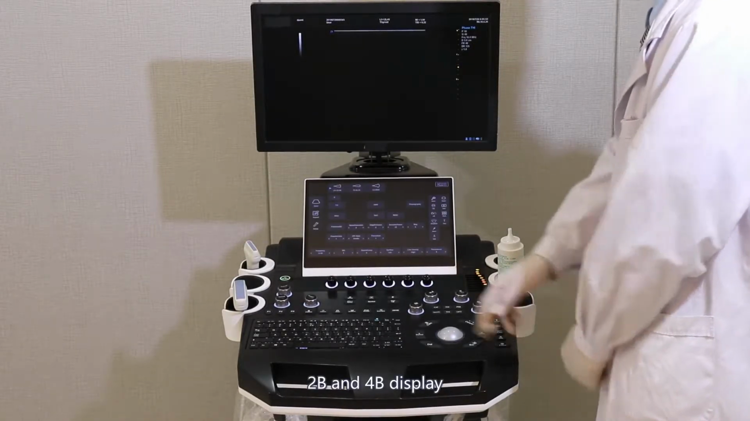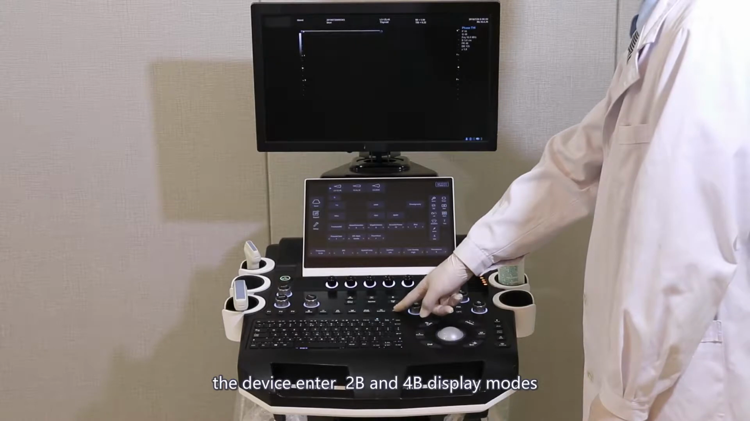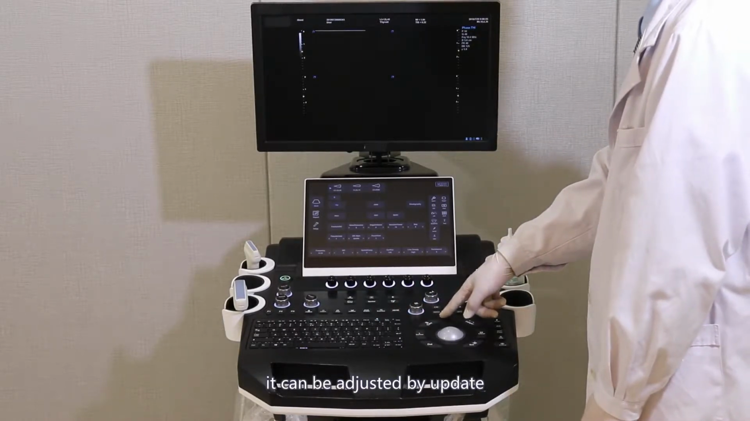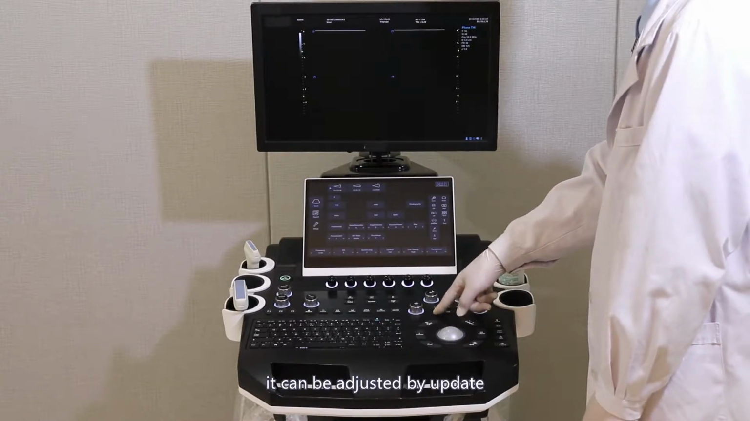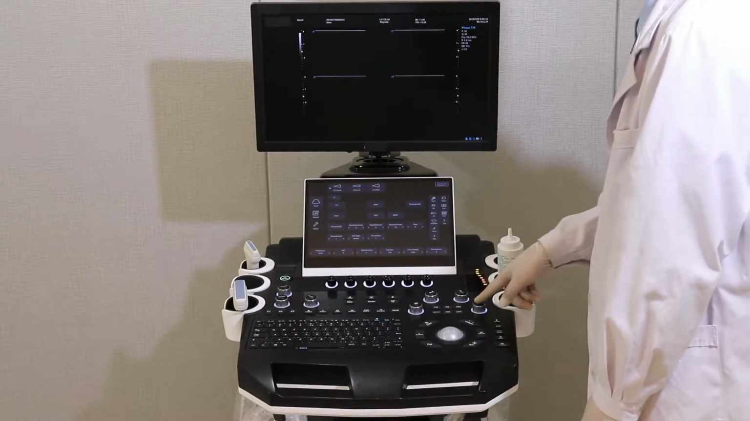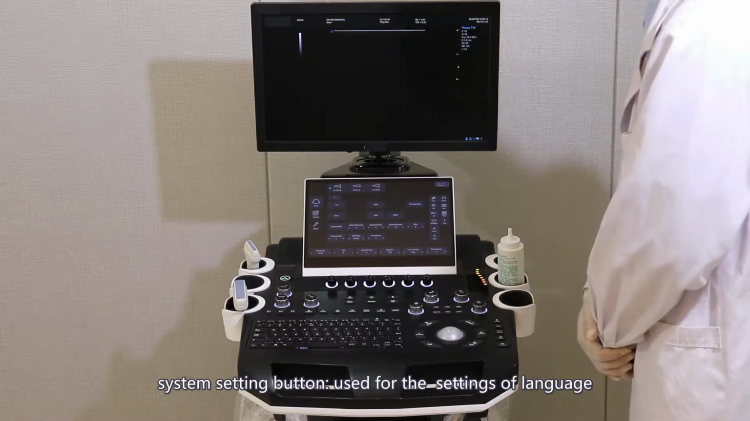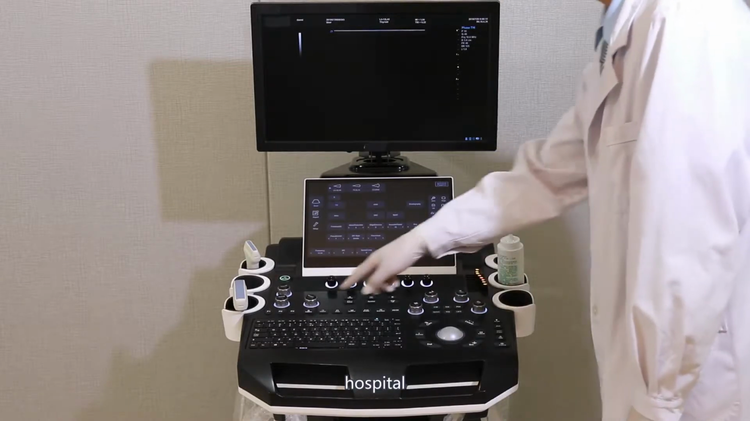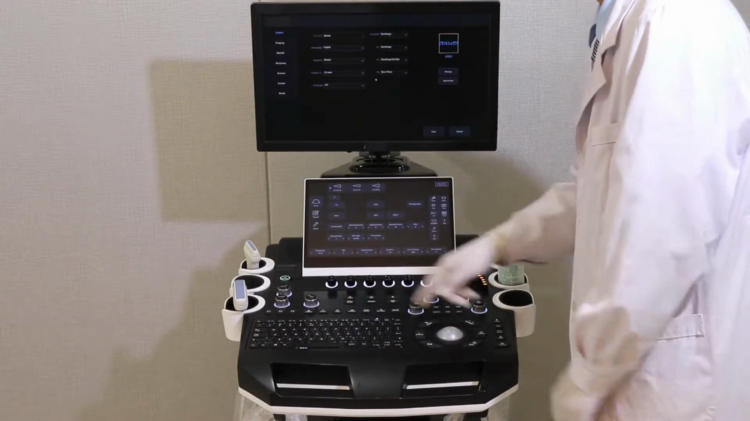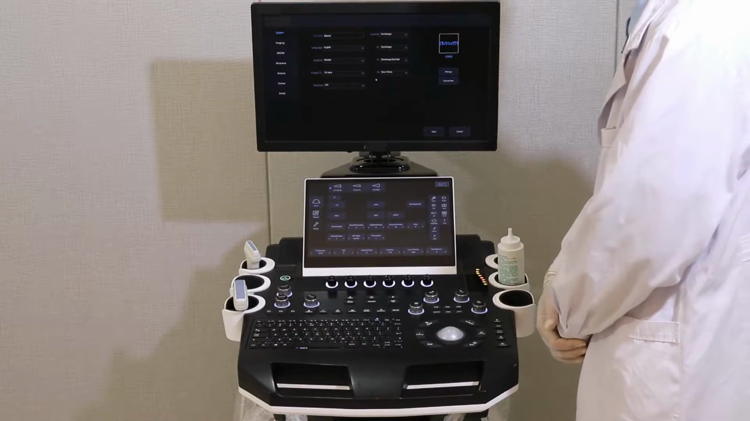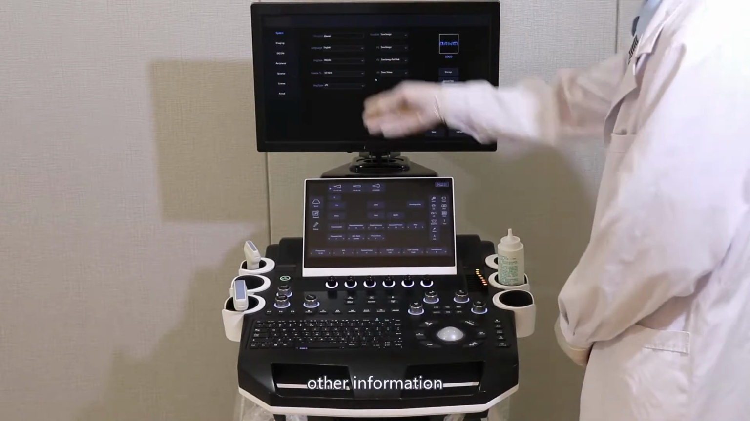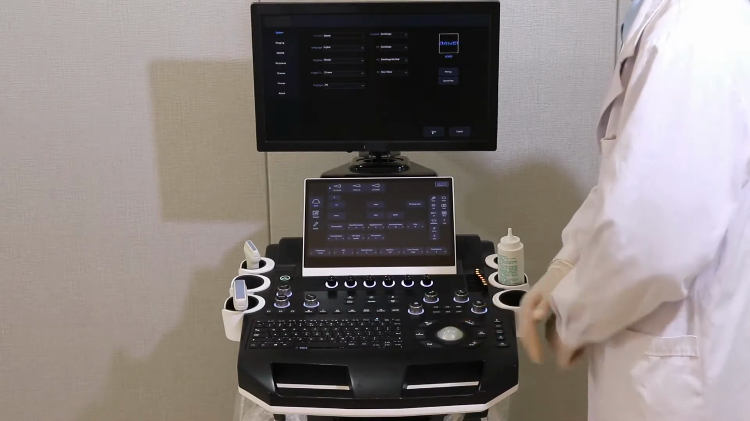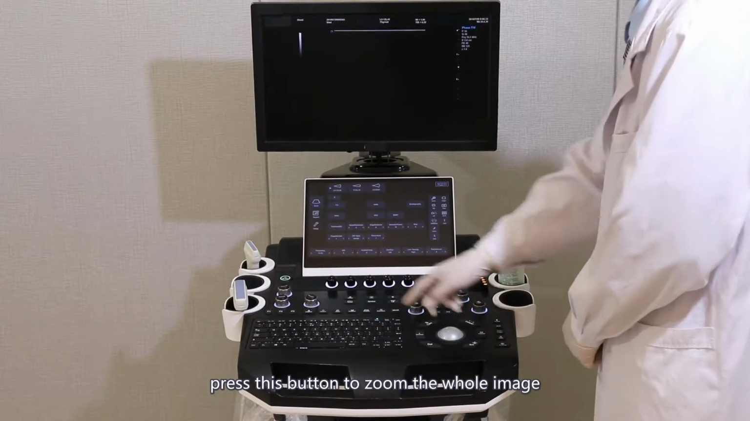2B and 4B display. The device enters 2B and 4B display modes. It can be adjusted by update. System setting button. Used for the settings of language, hospital, measurement, and other information. Zoom. Press this button to zoom the whole image.